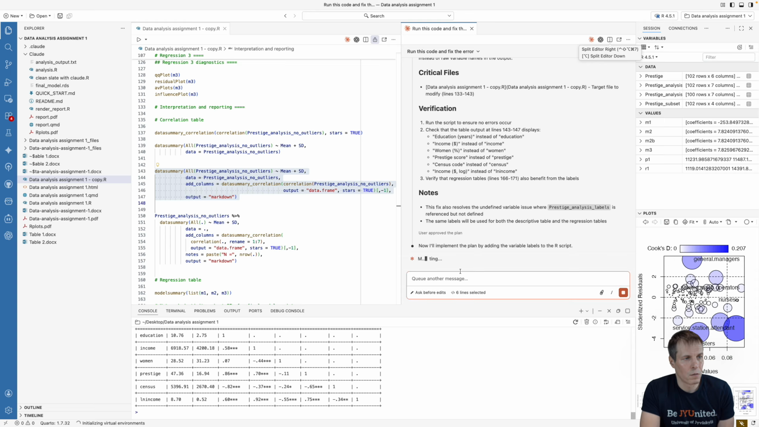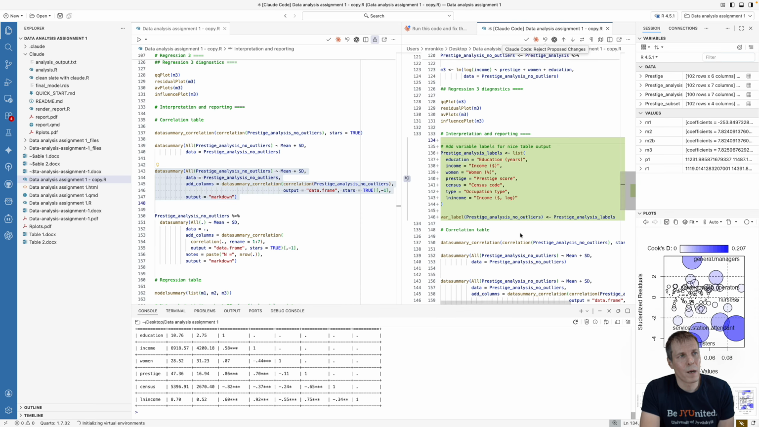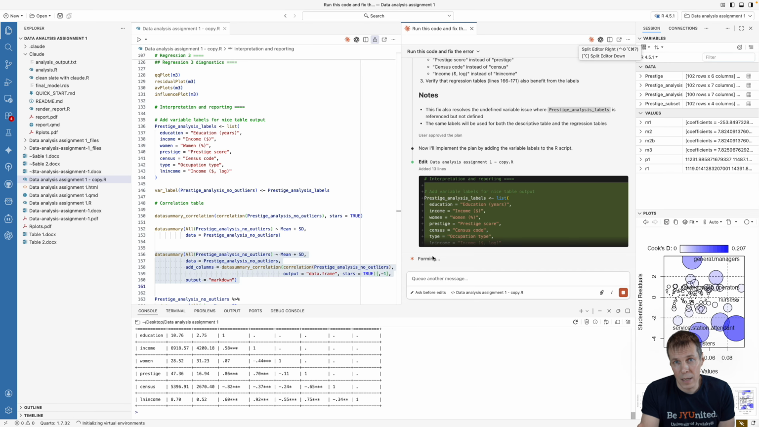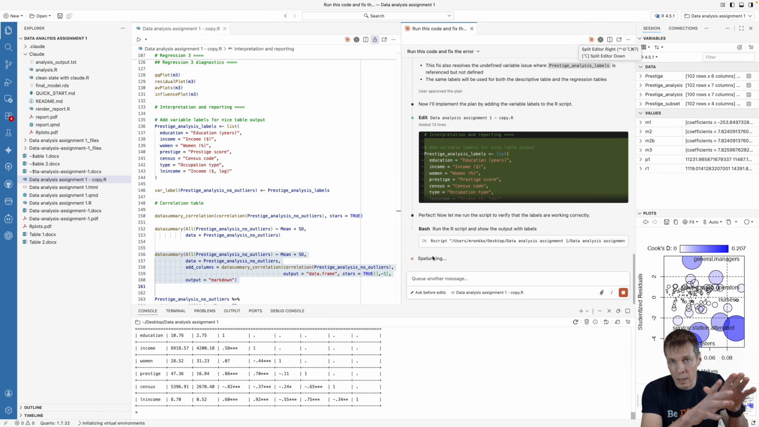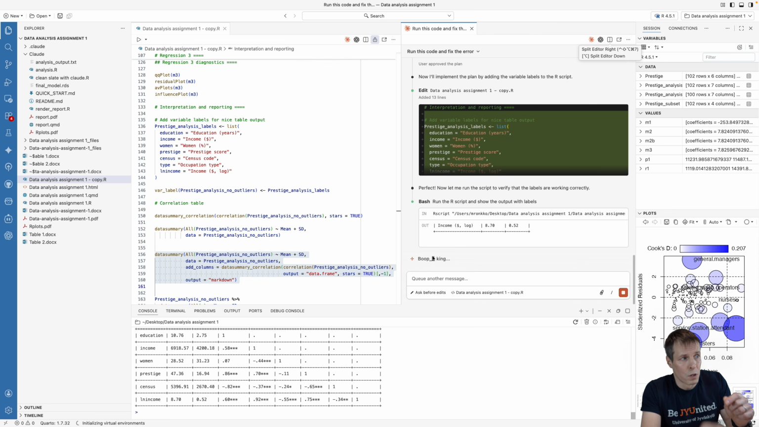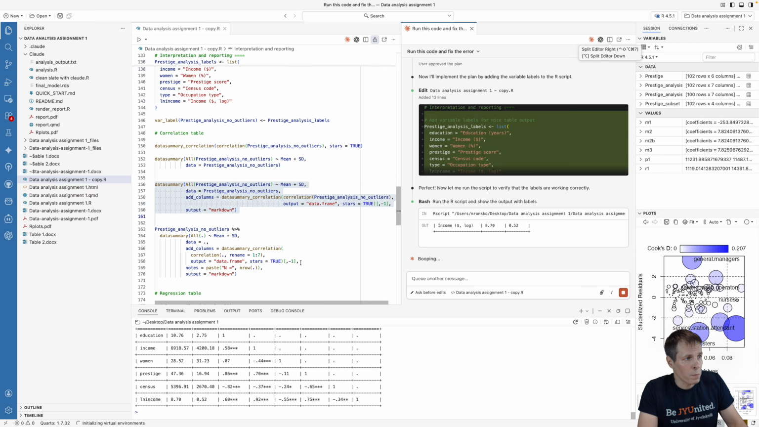Actually, I'm going to ask before edits. So if we have asked before edits, then it shows that this is the edit that it wants to do, and we can approve it here. So it wants to add these labels, and this is basically what I did by hand, and it's just automated by AI. So labeling data is something that I would really use these tools for.